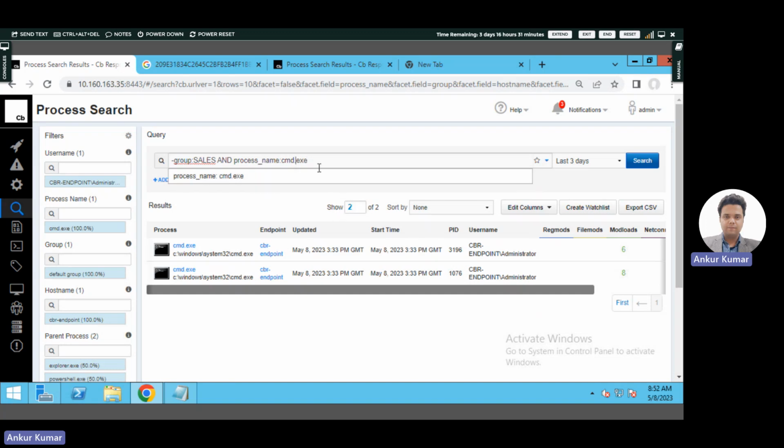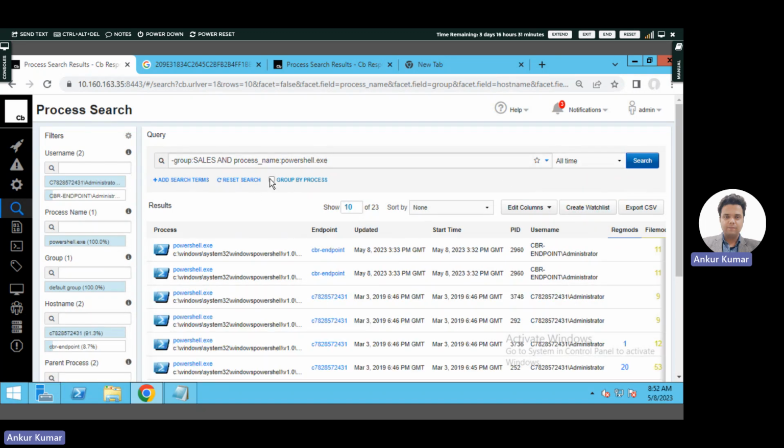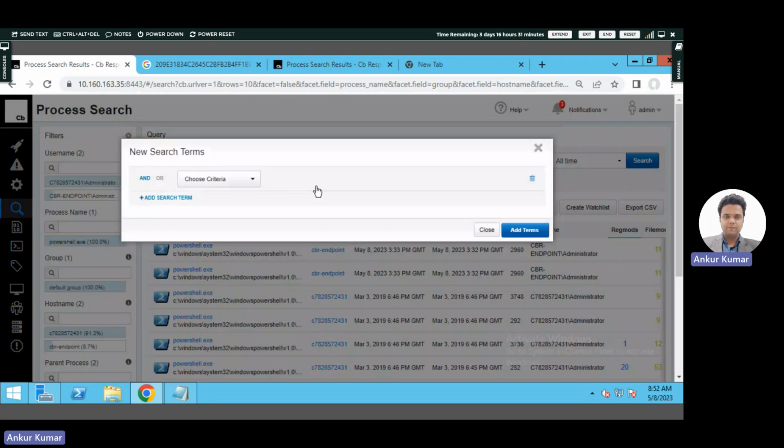So again, for this, suppose I just want to check how many network connections are actually created by this PowerShell.exe whenever I'm using this process. Okay, and suppose I just want to search, and I'm looking at all-time data. Again, let me search it here. So how many all time? We have a total of 23.